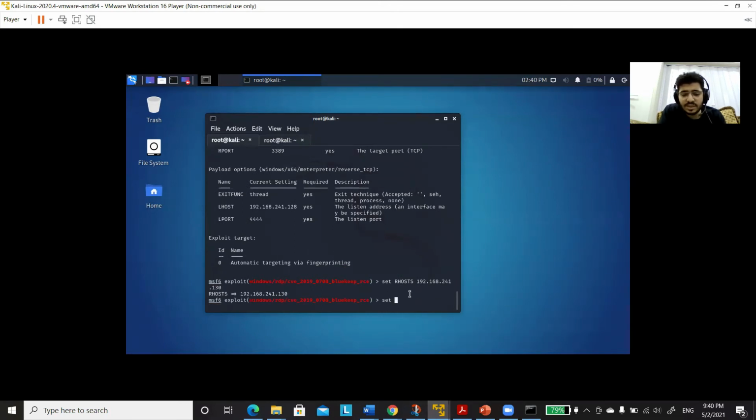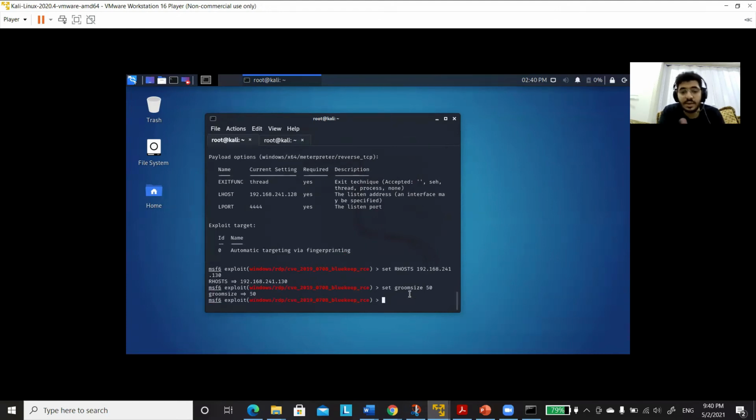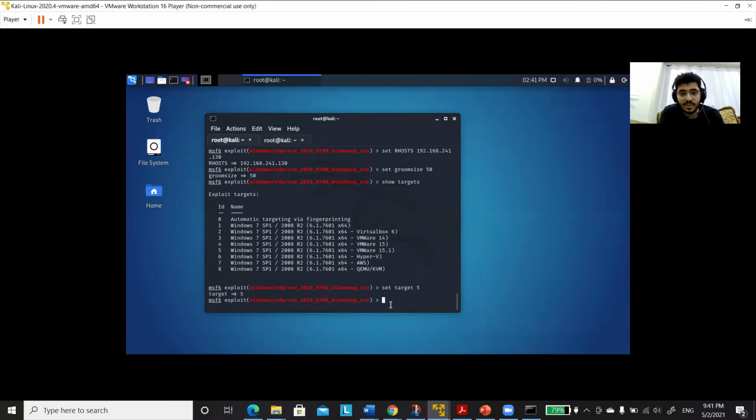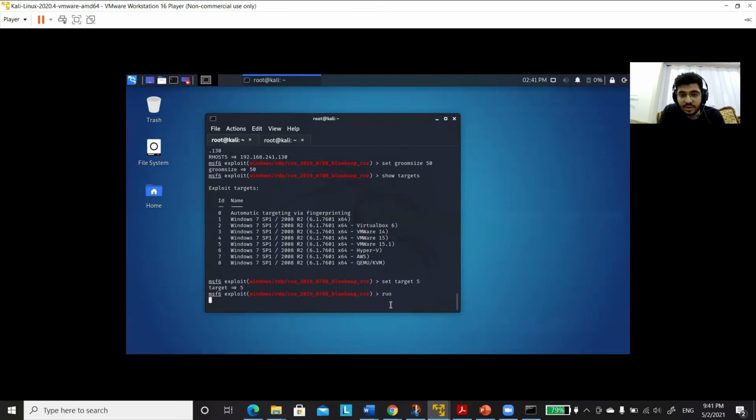And for some reason, Windows 7 won't take a group size larger than 50. So we will set the group size to 50. And we will show targets. We can see that Windows 7 is running on VMware Workstation 15.1. So we will set target to 5. And now we will run the exploit.